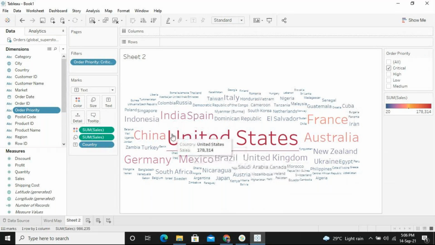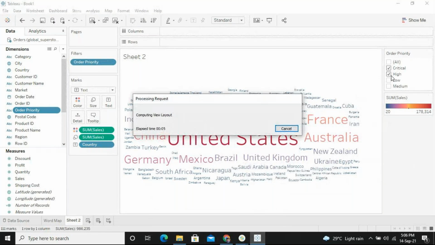So you can see only this many countries fall under this critical, and I'm enabling this high. I'm going to disable the critical here.